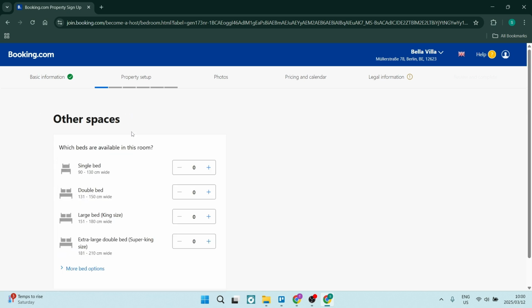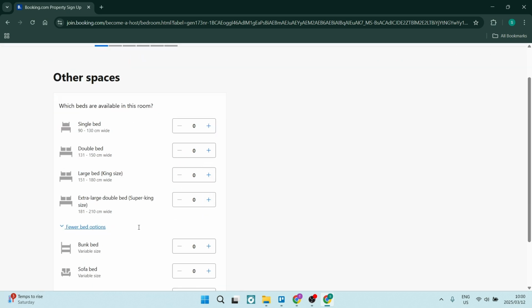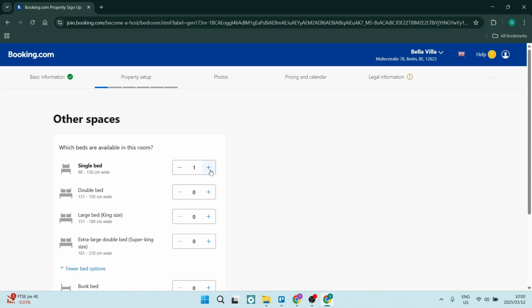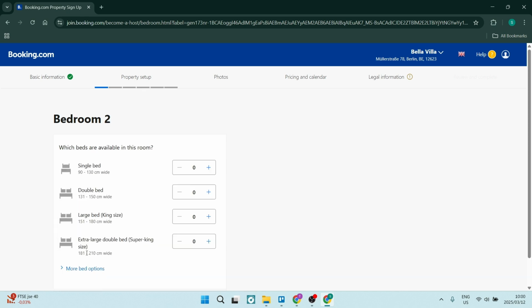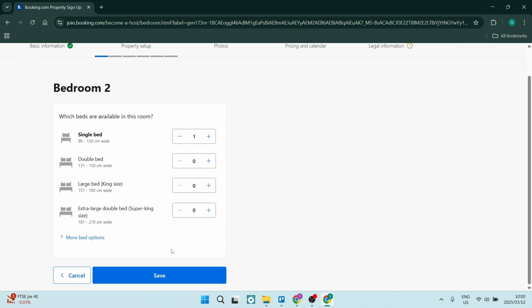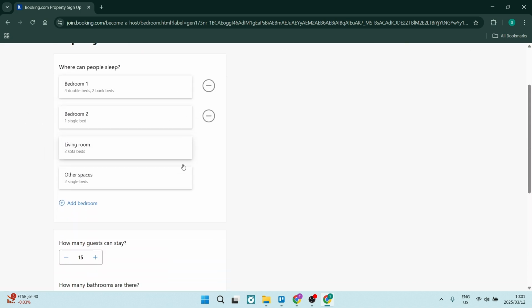We can also add some other spaces here, as to where people can actually sleep. So there we go. Got 2 single beds there. Great. That's a lot of beds. All right. So you can also add another bedroom. Let's say, you've got a single bed in your kitchen because you're close to your food.